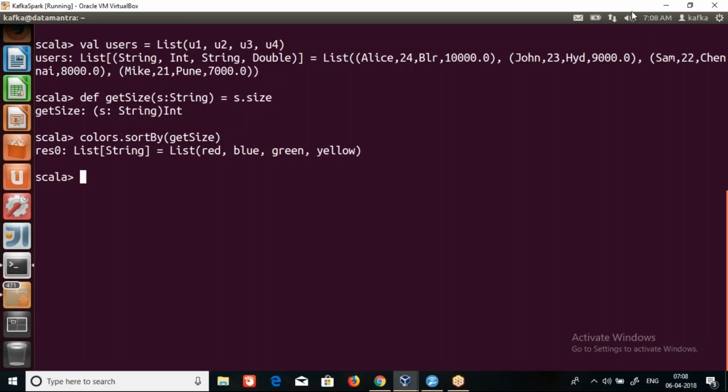So yesterday we saw the sortBy higher order function. Most of the higher order functions we saw: the map higher order function, the filter higher order function, then the forEach higher order function, then the reduce higher order function, then the fold higher order function, and we also just discussed foldLeft and foldRight. I think I will try to show those use cases when we go to Spark.